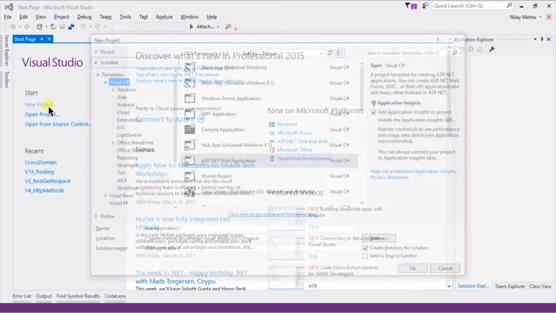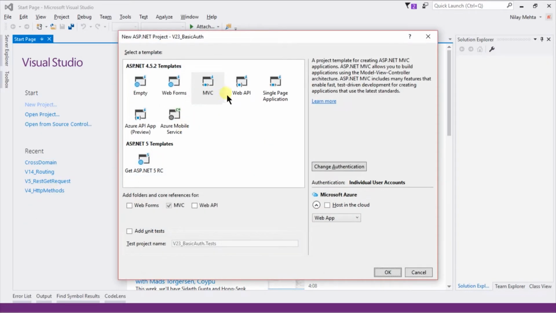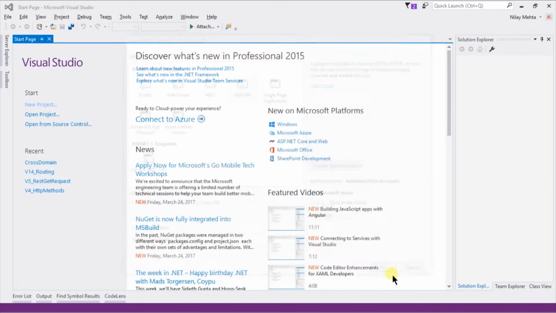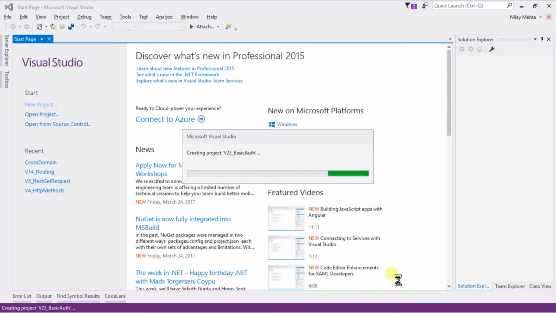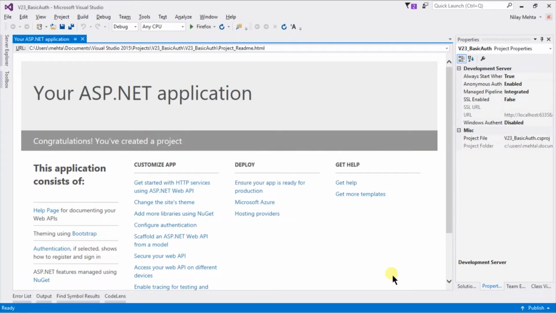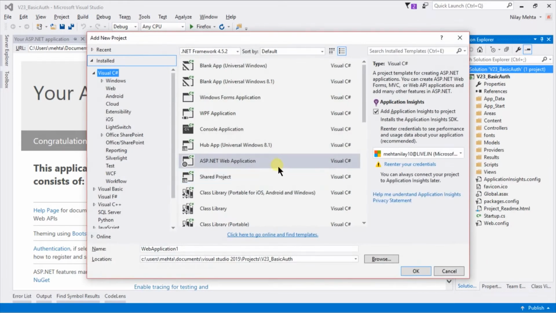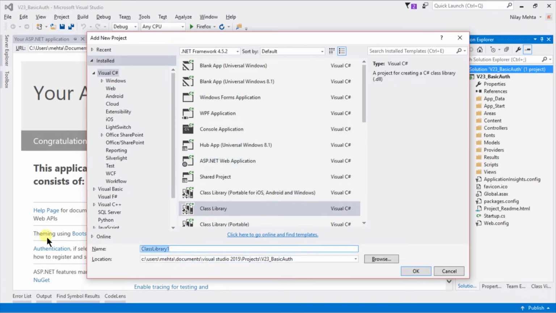On the new project, select the Web API. I am using the name v23 underscore basic auth and enter. I am going to use the Web API. Our project is created. Open the solution. Right click on the solution. Add a new project. Select the class library.